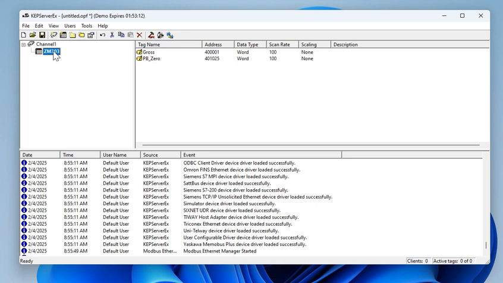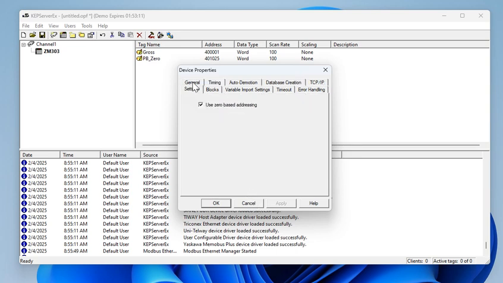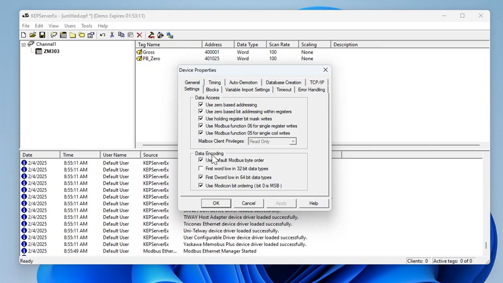You can see in the ZM channel, it's Modbus Ethernet IP. This is the IP address of the indicator. Also, you need to double check the data encoding settings. Make sure they have the same order as your indicator.